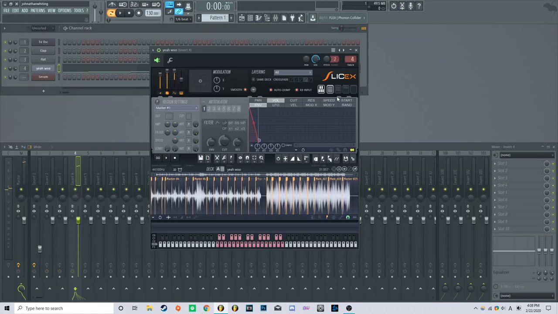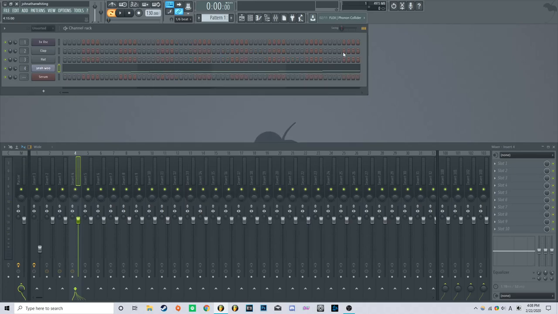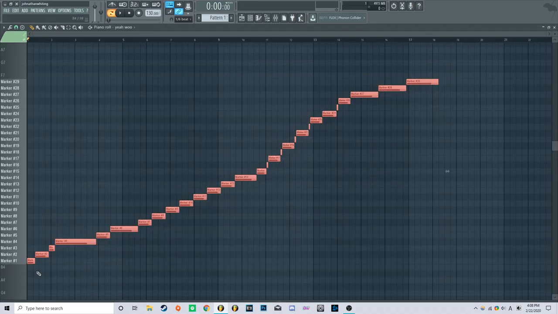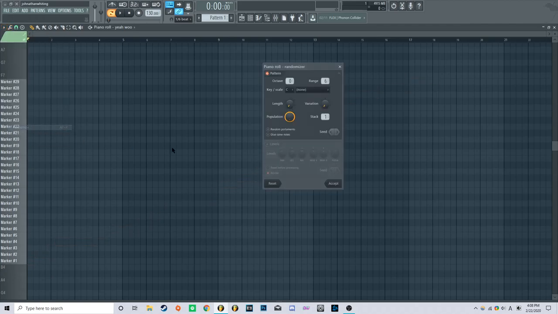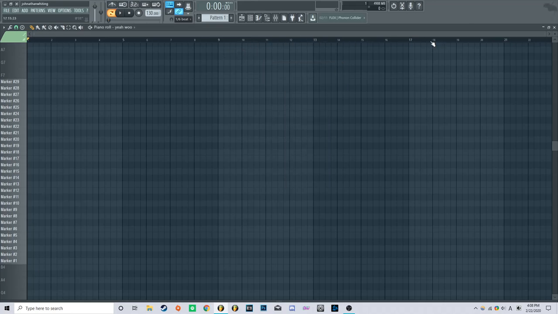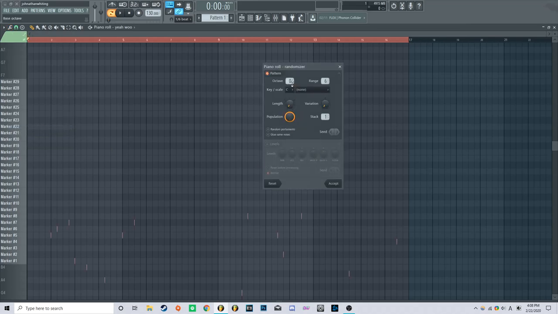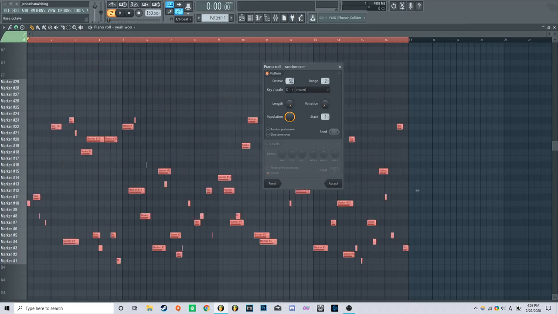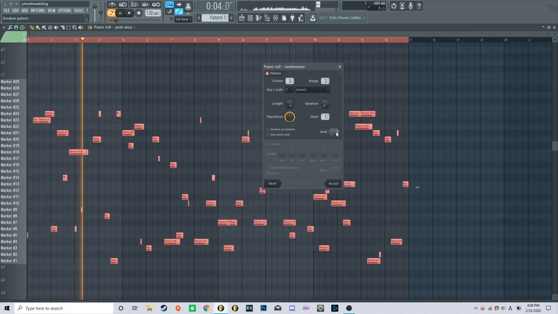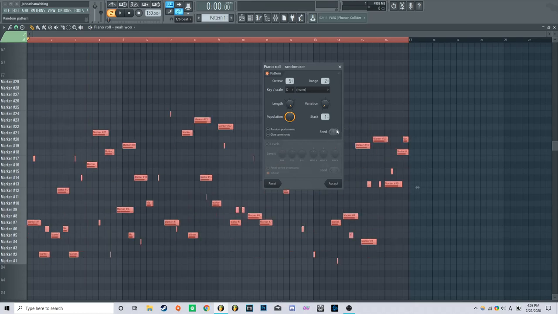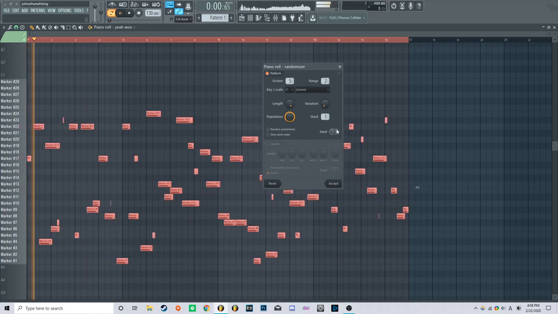Oh yeah, I have the volume envelope on. Take this drum sample, randomize, change the octave so it's higher, and I forgot to highlight a long area, and then randomize again, and do it right this time. Hit the seed button and it'll just randomize them over and over again.